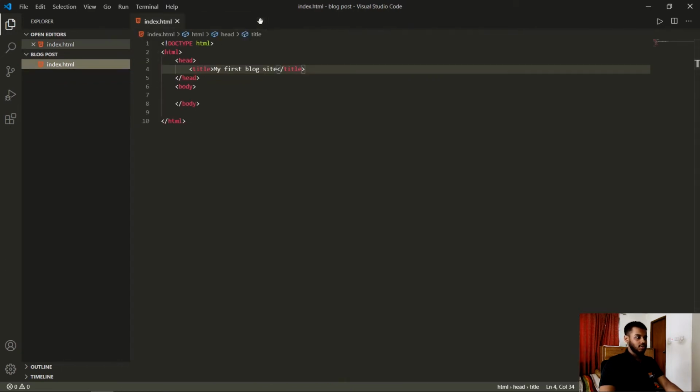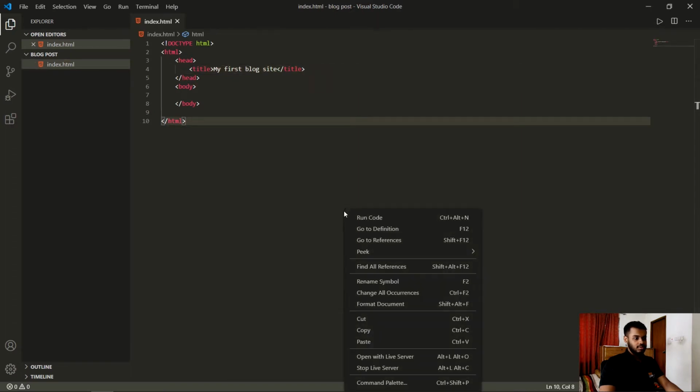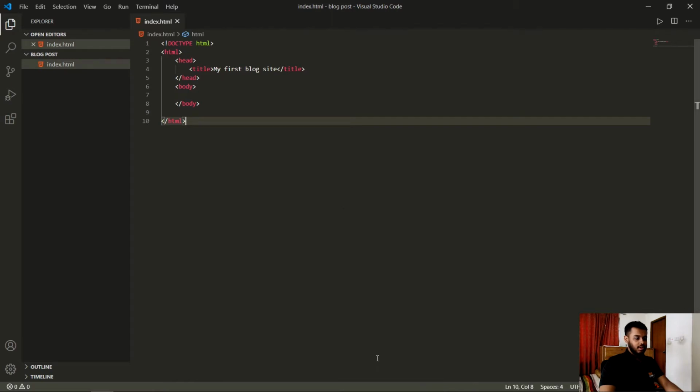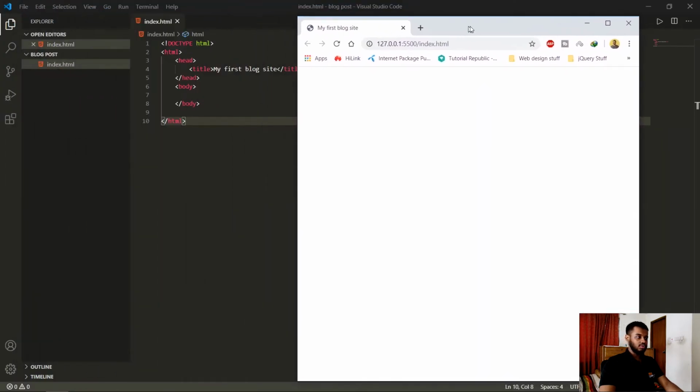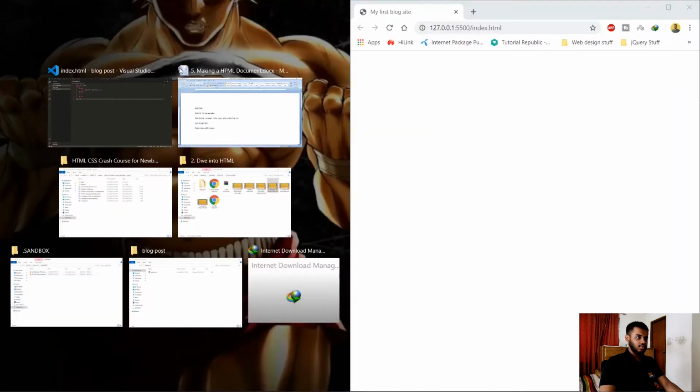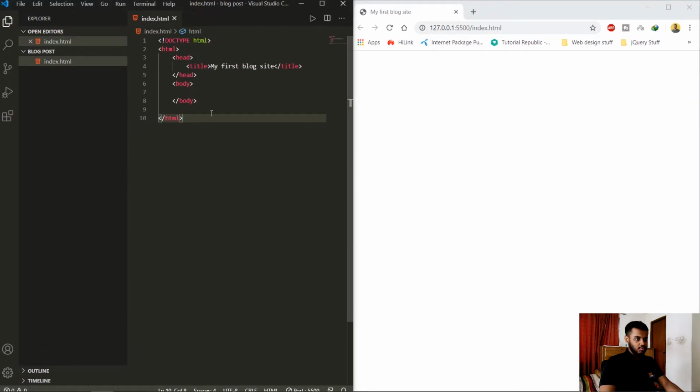So after you're done installing it, let's go back to the HTML document, and here you're going to right click this and go to open with live server. This will open up the browser, and here you can see whatever you put inside the HTML document. I'm just going to put this side by side so you can see it better.